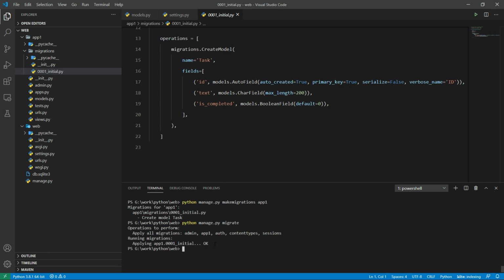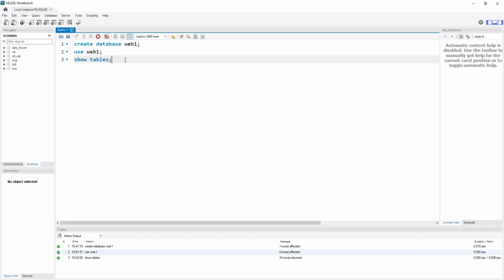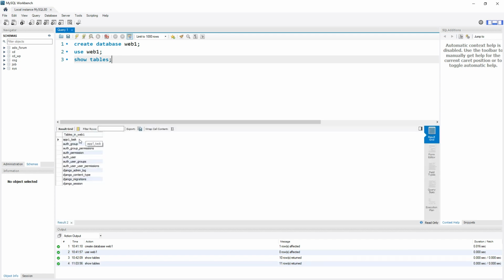It's done. Here you can see the result is okay. Now let's go to our MySQL Workbench and see whether this table is inserted or not. Let's rerun our show tables command. And here it is. You can see app1_task. So it has created the table task for us.